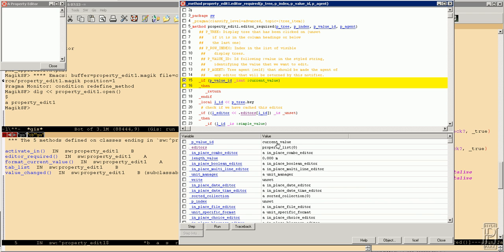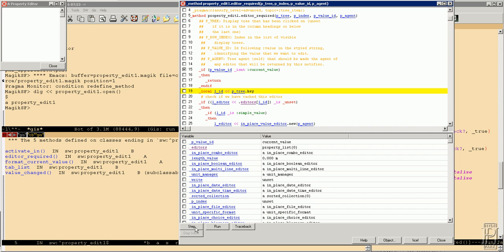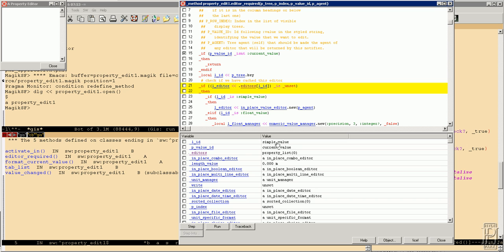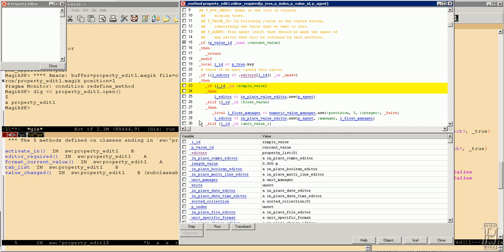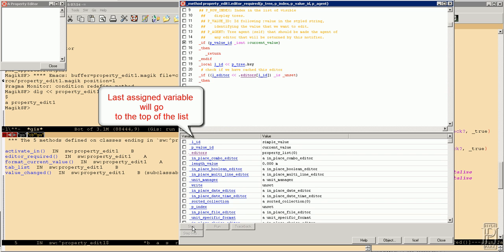Now p-value id equal current value, so I guess this way I can see the current value of the variable, and at the same time I can see and track what will happen in my method. So next step, we go further. Local LID becomes simple value, and then next step, lEditor will, I don't see the lEditor, we skipped I guess.